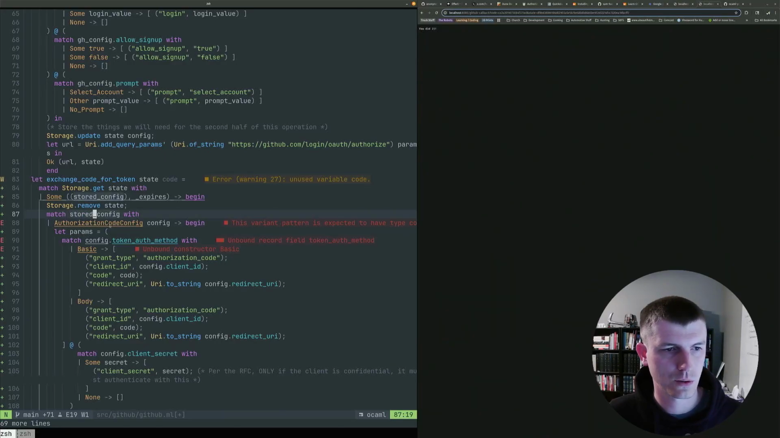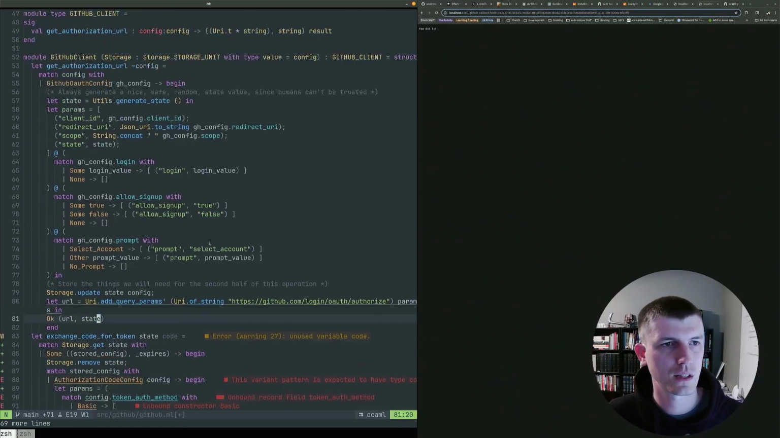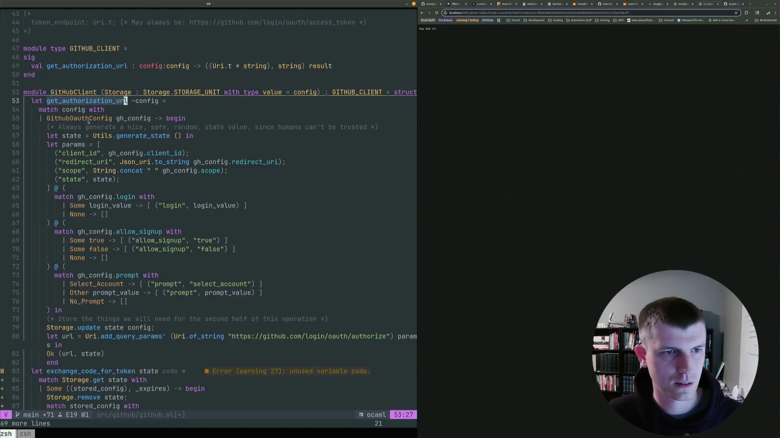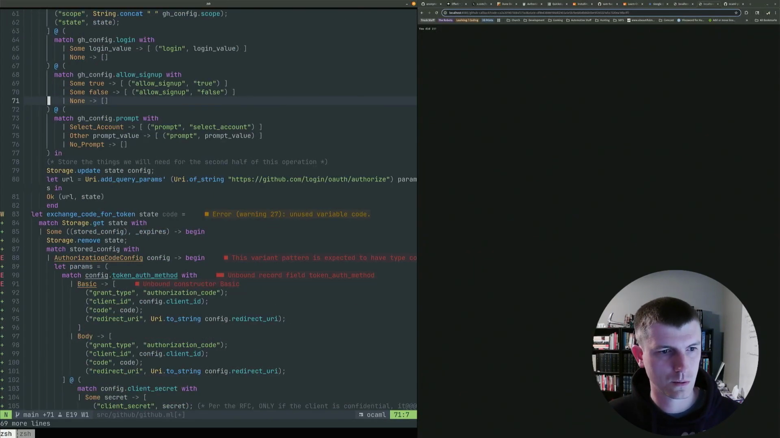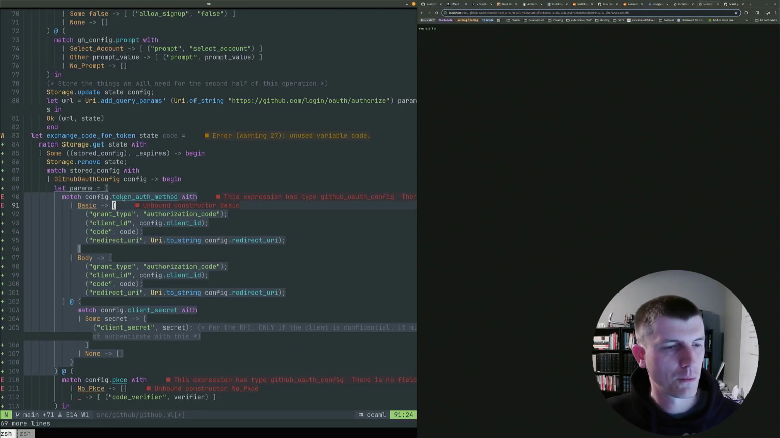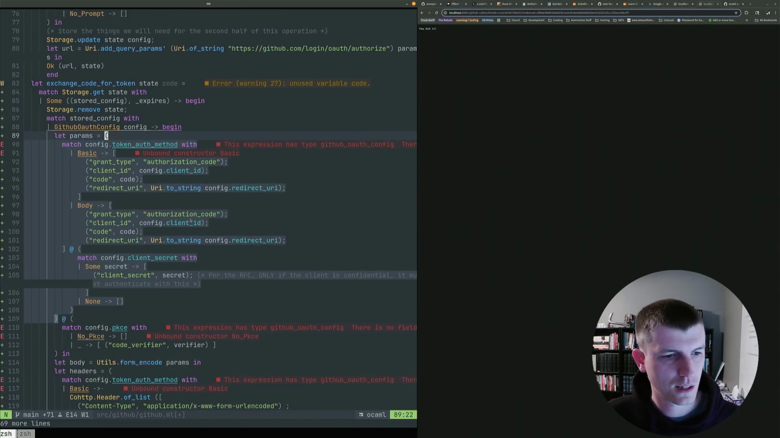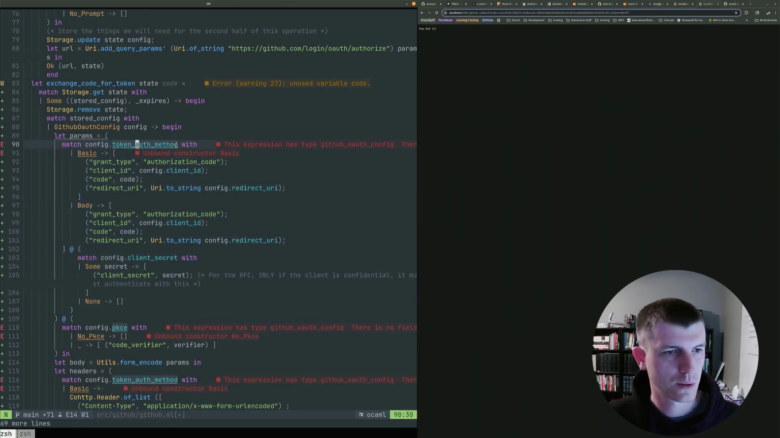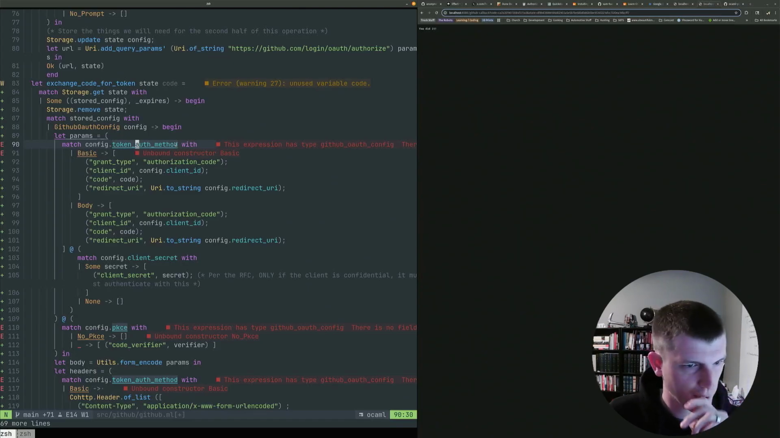We're going to match the stored config with what kind of config it is. That config does not exist in this file, so we're going to grab this one. This is the kind of config it's going to be. And then we're going to start building our request to the token endpoint using what we find in that config. Token auth method is not going to exist. Let's see, what are we going to have?